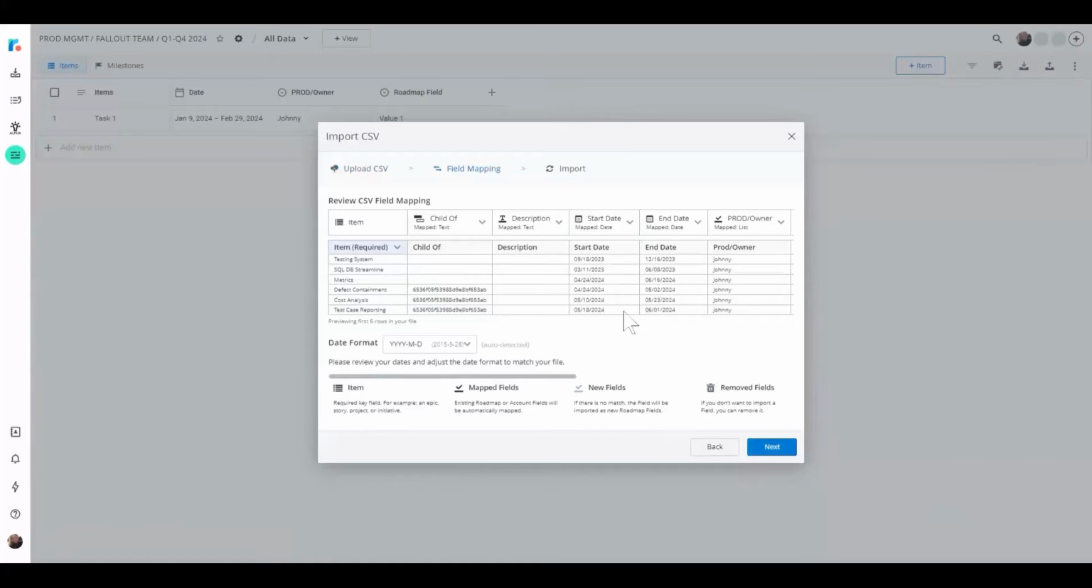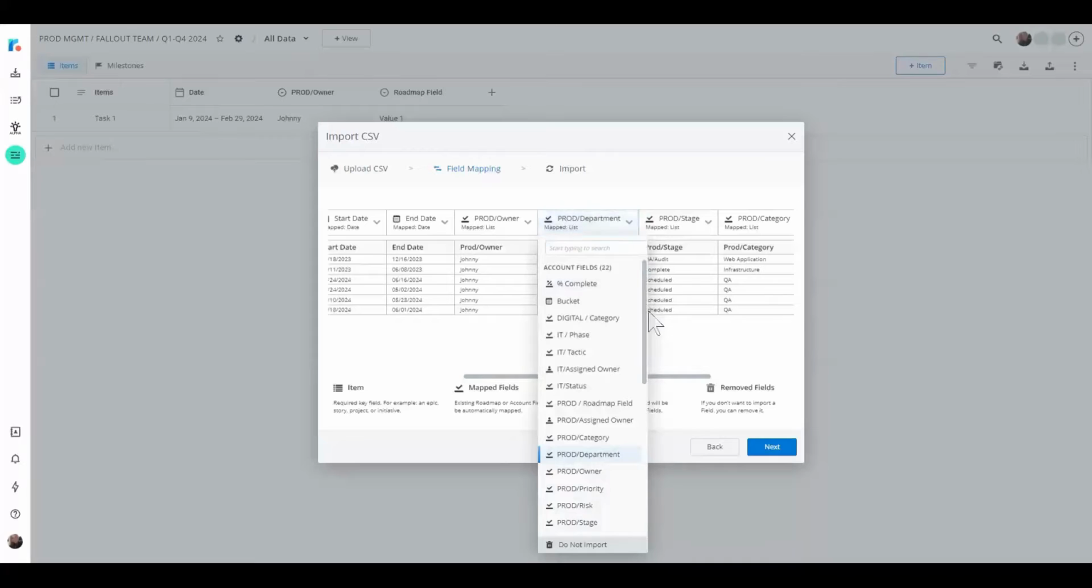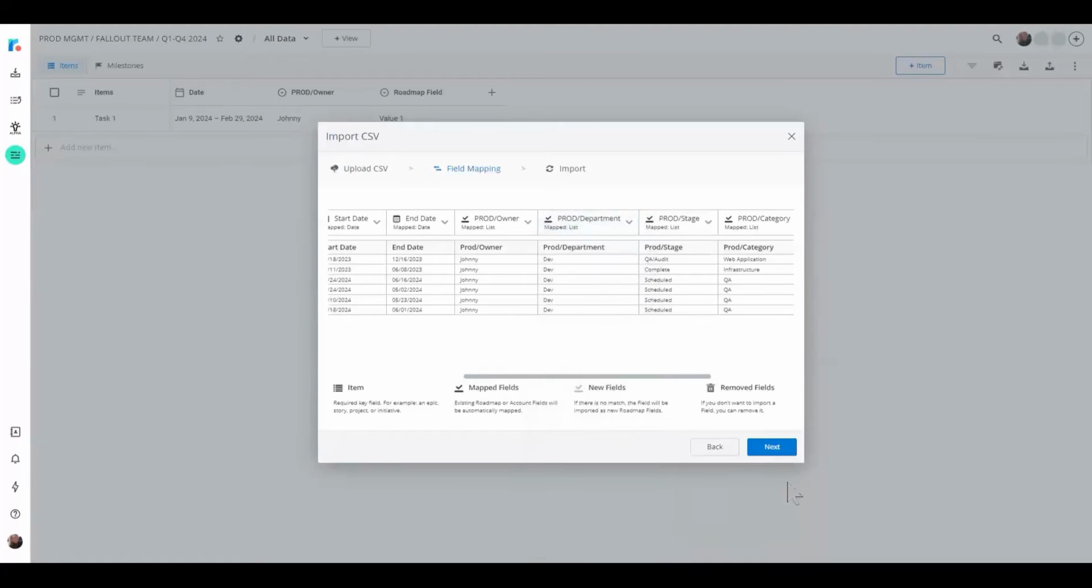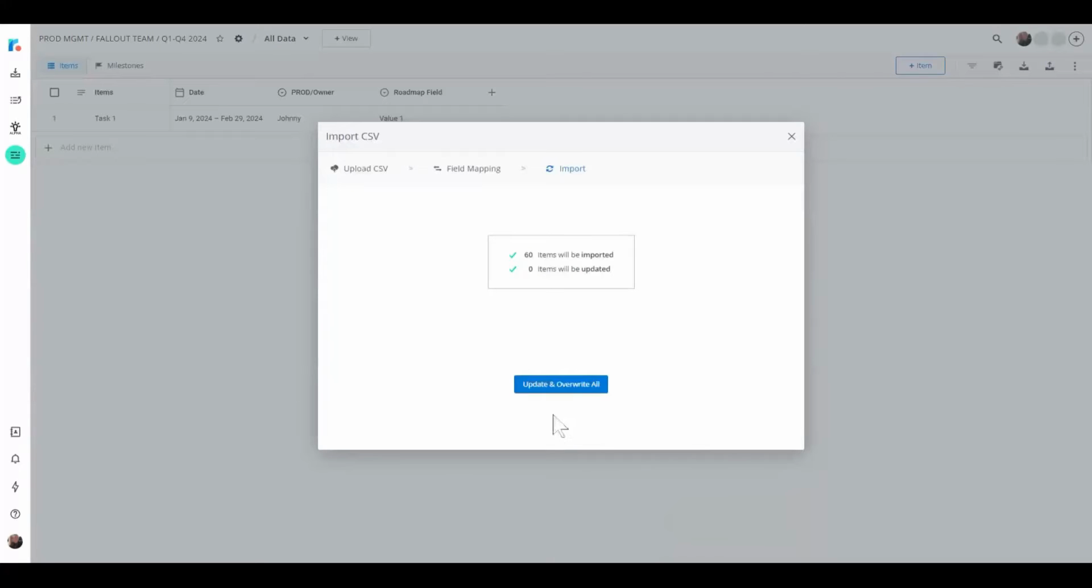Okay, what this shows you is a preview of what that CSV looks like. So if you did want to make any changes, you can from this point if you like. If it all looks good, you choose next and then import as new. And you're going to update and overwrite all. And then you're going to see the information update in the background, and we'll bring all of the data into Roadmunk so we can then create visualizations with it.